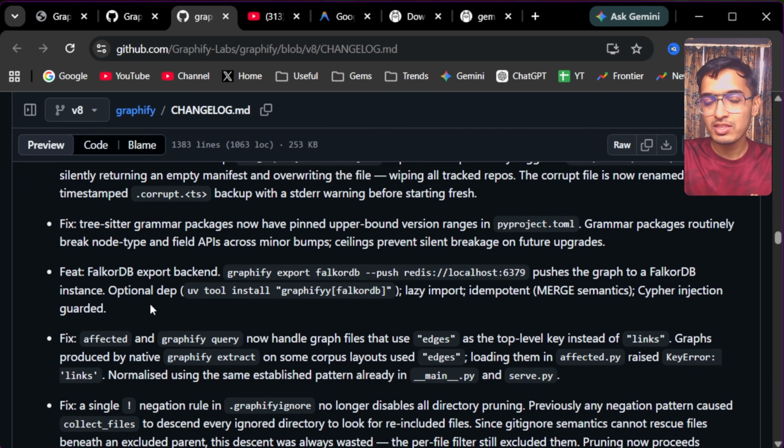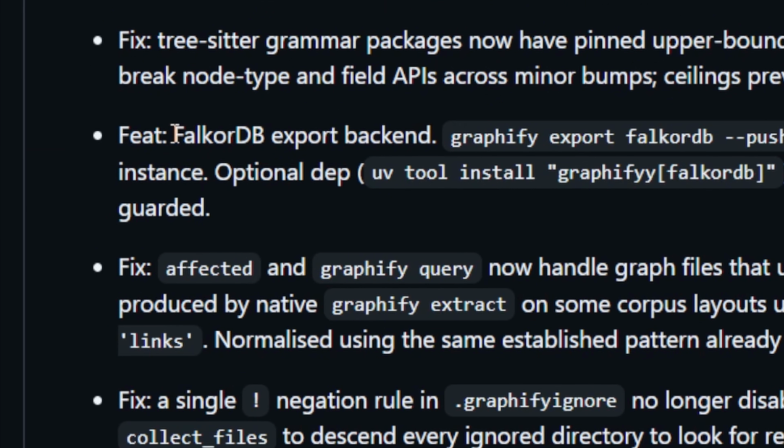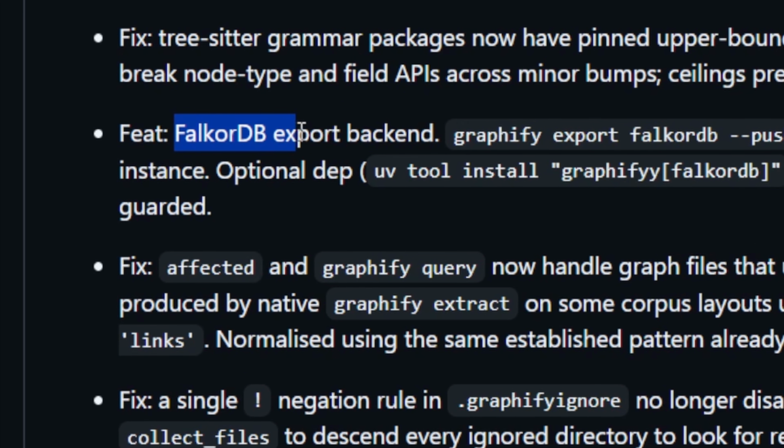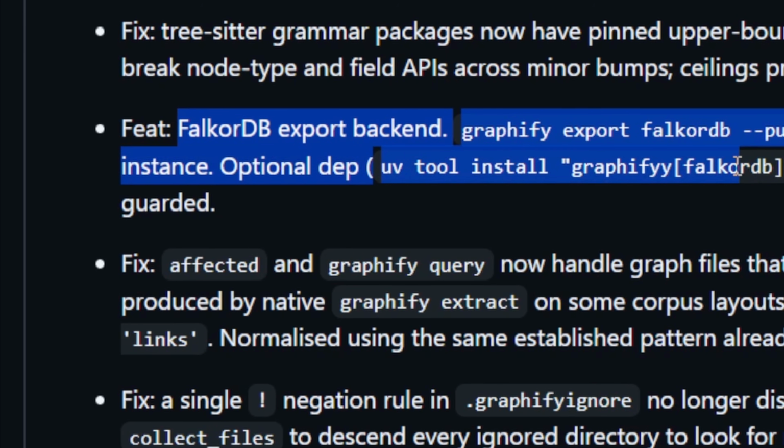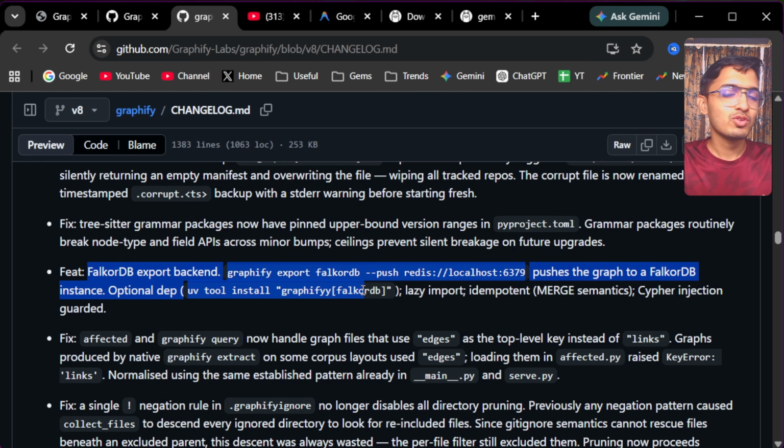And if you want to scale this up to an enterprise team, the new FalkorDB export is a game changer, where with a single command you can push your entire knowledge graphs directly into a high-performance Redis database, so you can later on do some complex queries on top of them. Now I'm going to be integrating this tool into my Claude Code project directly.